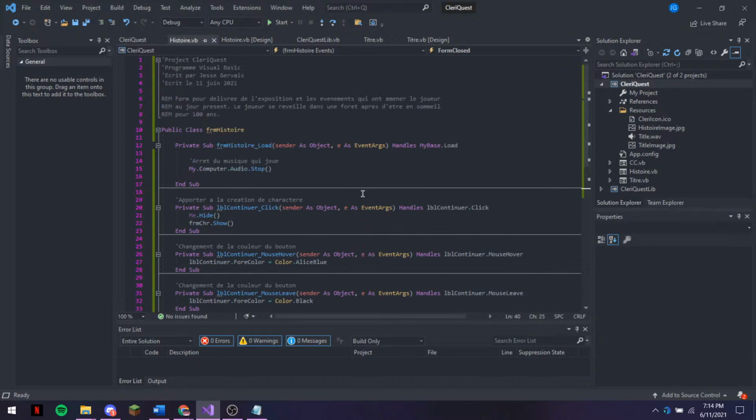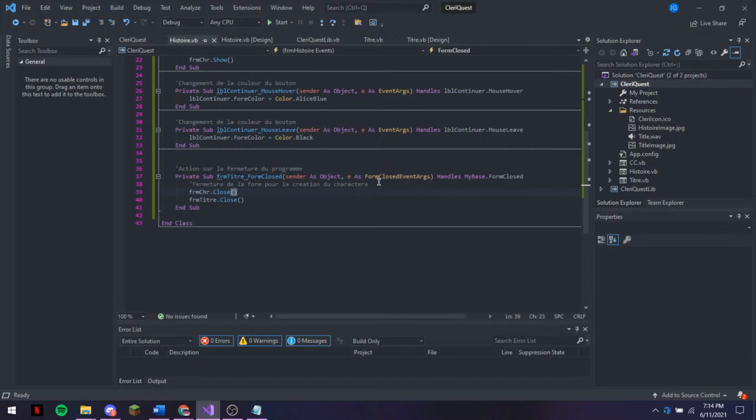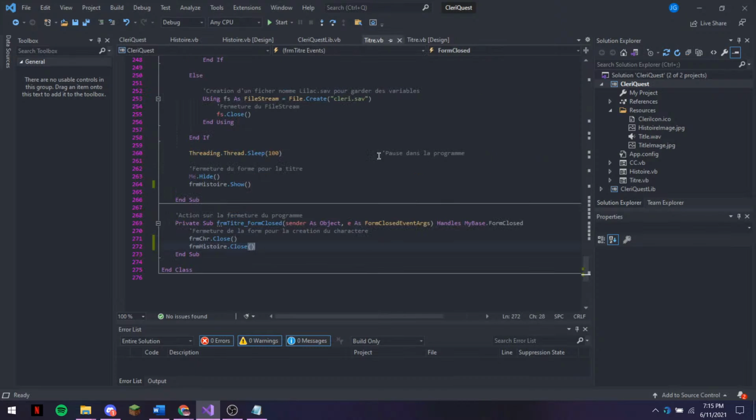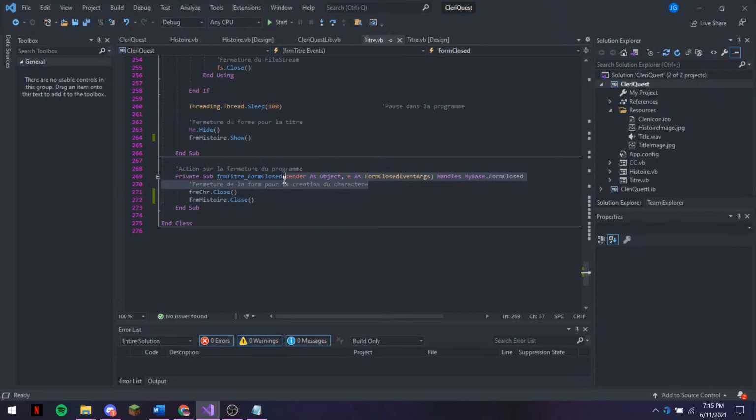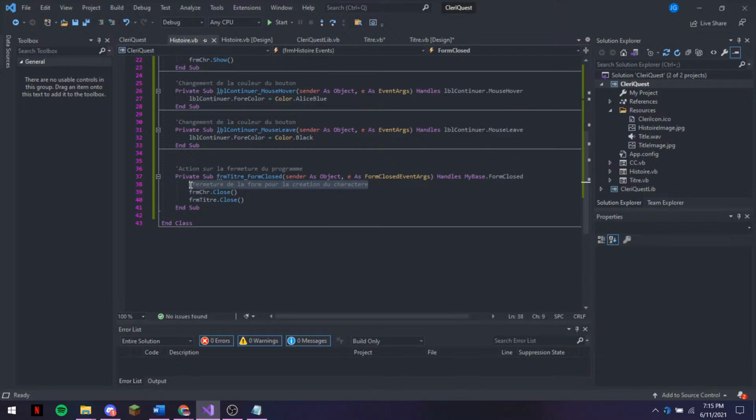So now, I do believe we can work on character creation. Right here. So that's for the backstory. So we just do that. We can poach this and put it in ours.